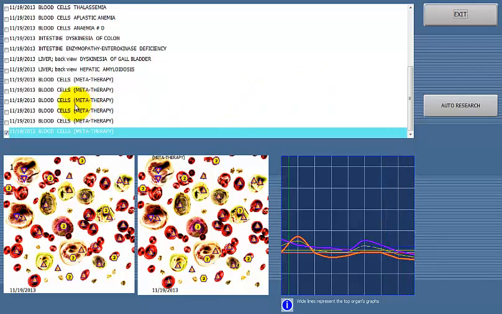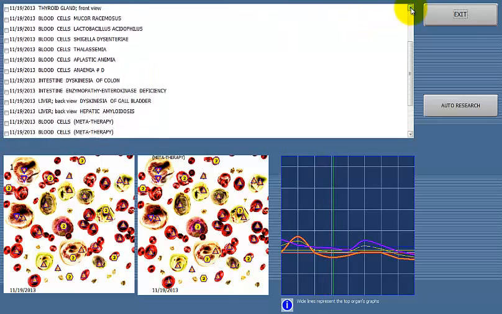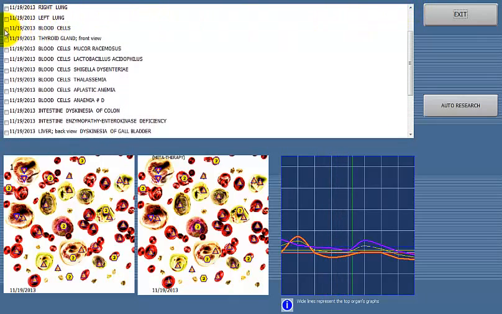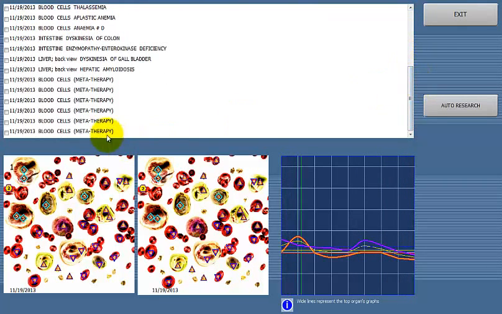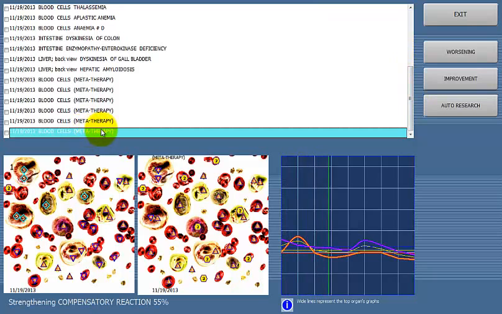To see the results correctly, check mark in the original scan, so look at the blood cells, check mark the box of the blood cells without anything after, that's the original scan, and go to the very bottom and highlight the last treatment. And then you can see the correct result of the treatment. In this case, it strengthened the blood cells by 55% after doing meta treatment or meta therapy 6 times.